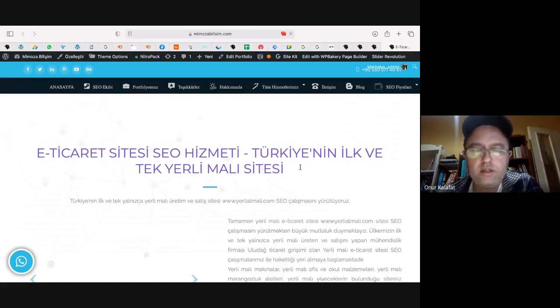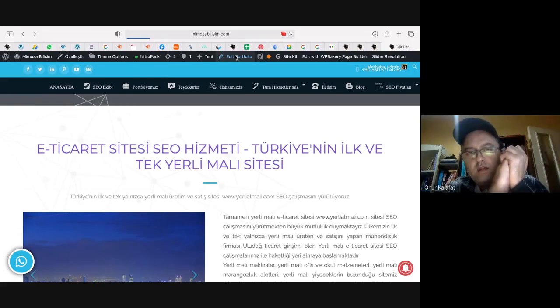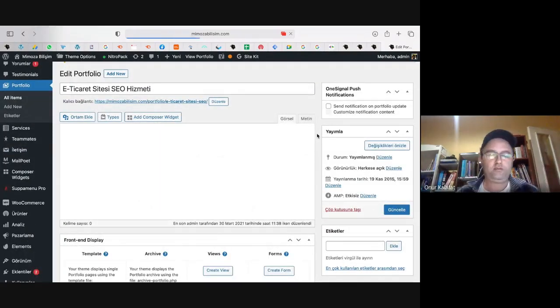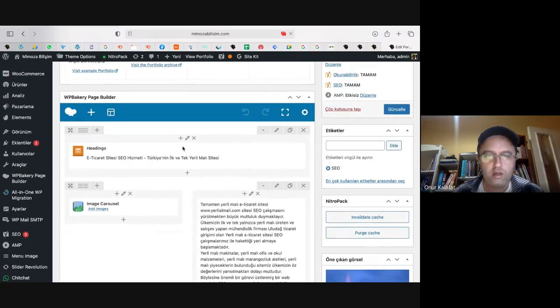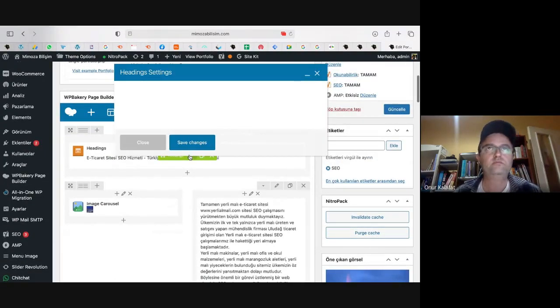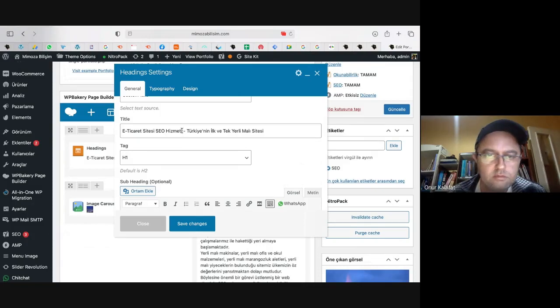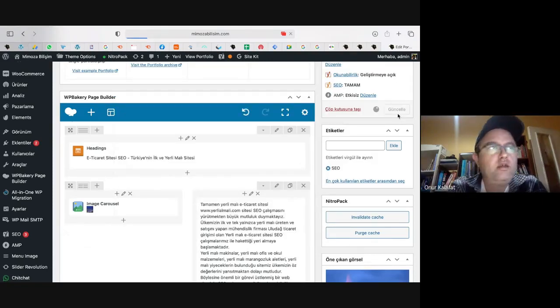Yes, as you see, that is a very long H1. I will minimize it. For example, not minimize, but shorten it. Here. Okay. I can shorten it like that. And there's a footnote here. Okay. I think I have optimized it better.